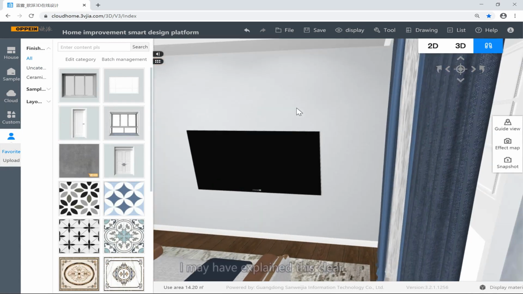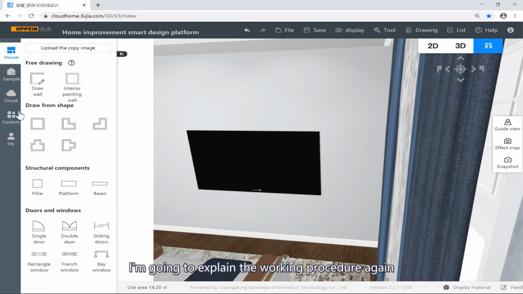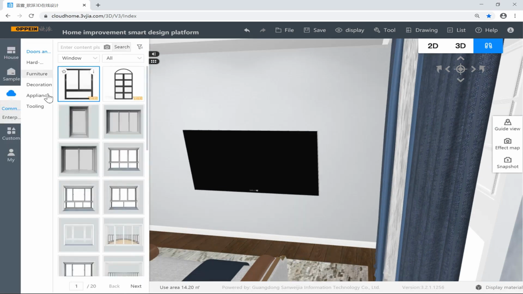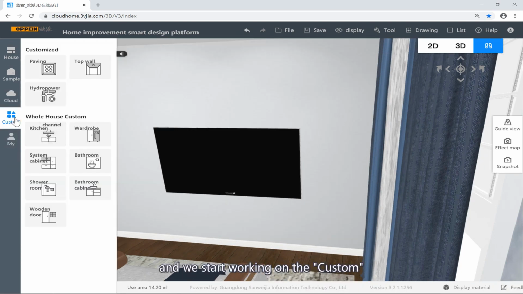I may have explained this clearly, or may not have. I'm going to explain the working procedures again. You start from the house, you set up the rooms, put in the basic structural components, and then we go to the crowns. We fill in the hard decors, the doors, windows, tiles, floors, and we start working on the custom channels, the kitchen cabinet channels.